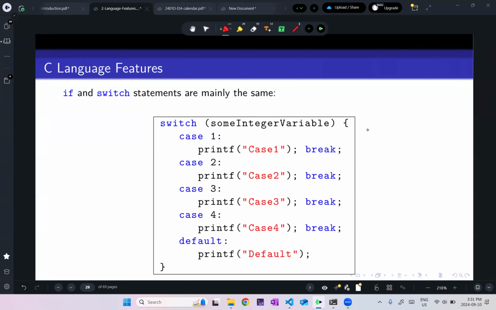Switch statements might be something else that we're going to use. Again, the syntax is basically the same on a lot of languages, but this is exactly what you'd see in Java.